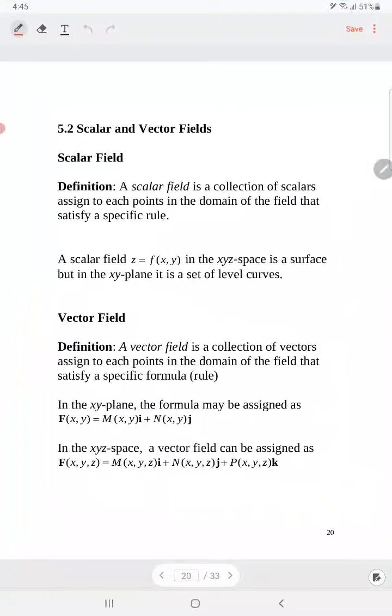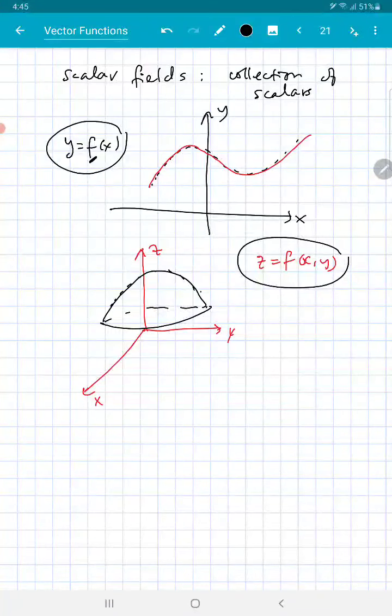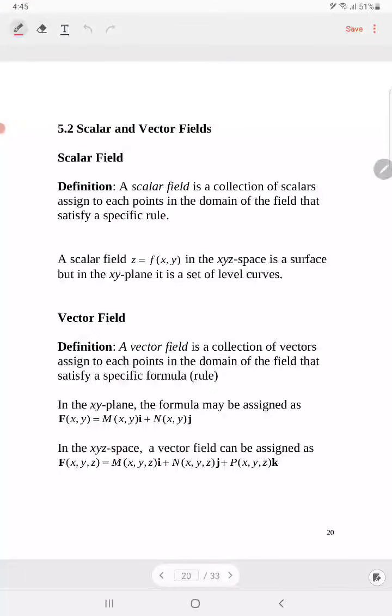So here you have a collection of scalars assigned to each point in the domain of the field that satisfy a specific rule. Our specific rule would be a function f here, and here we have a function f as well. Okay, all right, so that is scalar field.